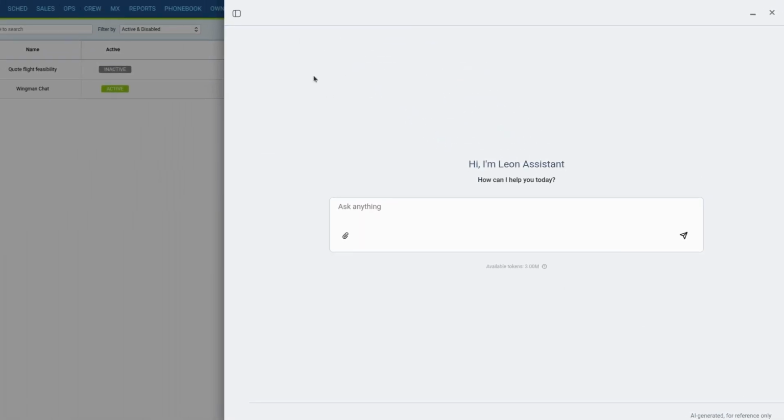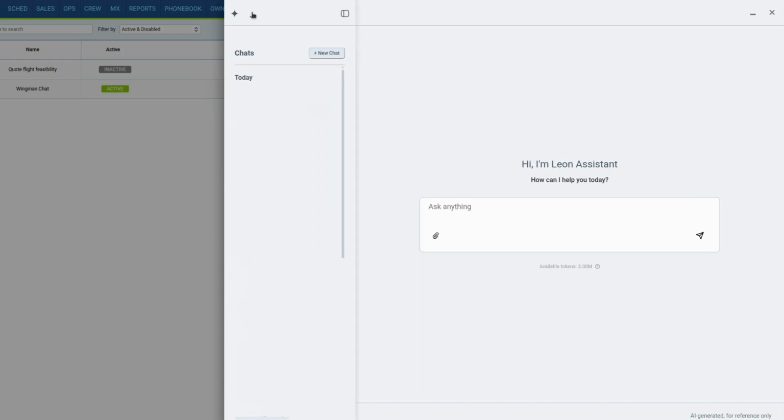In the top left corner, there is a sidebar icon. When you click on it, you will see your chat history, which you can return to at any time.